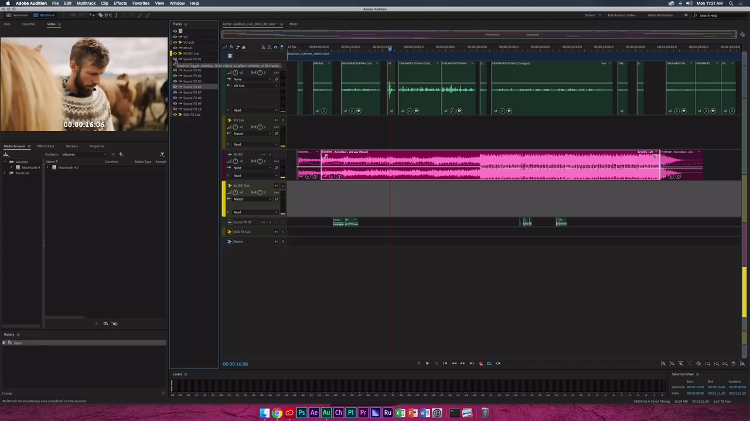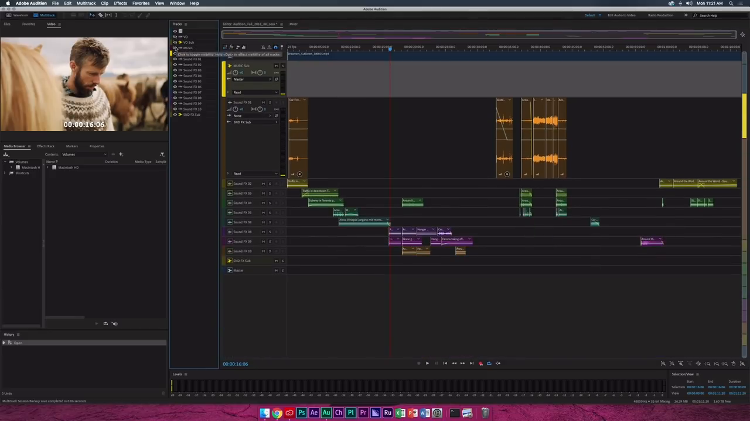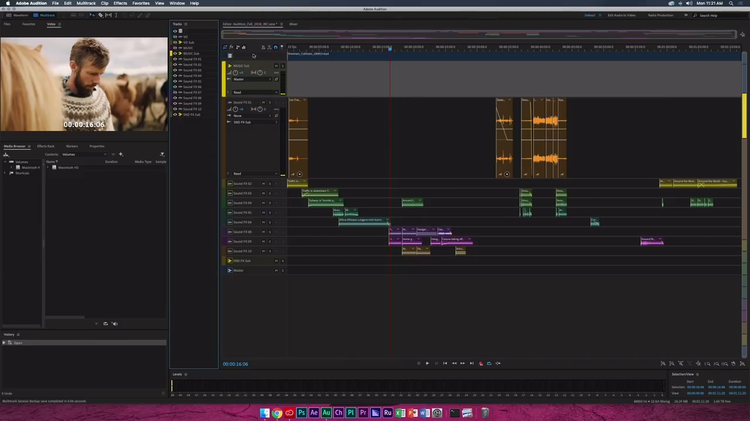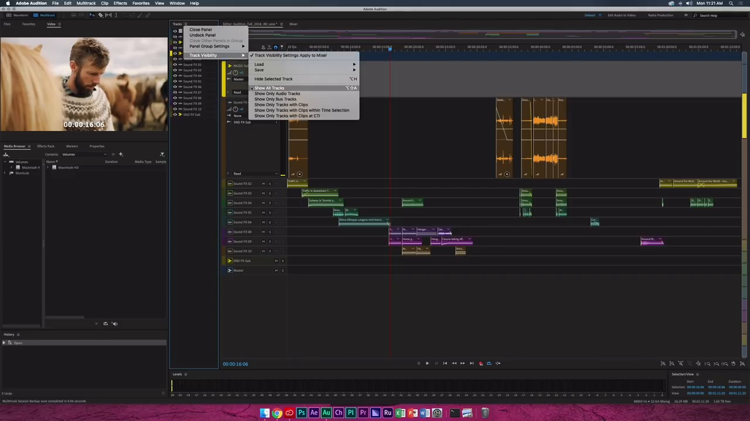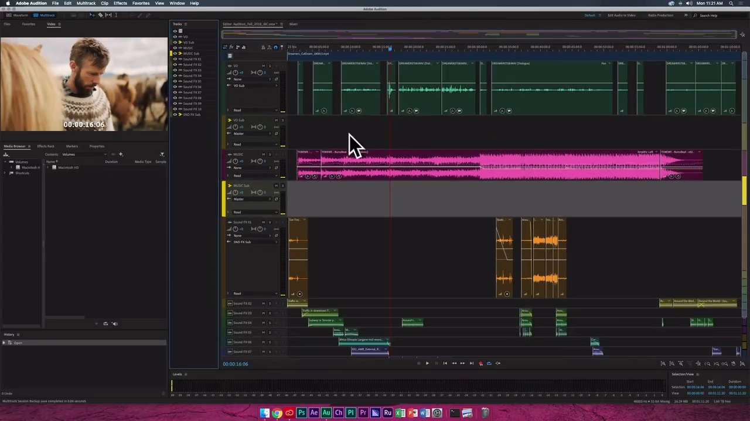And then maybe we'll do another one where it's just the sound effects. So now let's mute the music and the voiceover. Now it's just sound effects. Track visibility, save, preset two, okay? So now I'm doing that. Now I want to reveal everything again. Well, we have some presets in here. First and foremost, show all tracks. So now everything is back again.